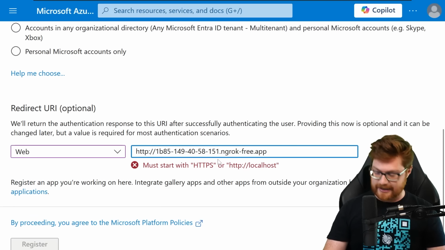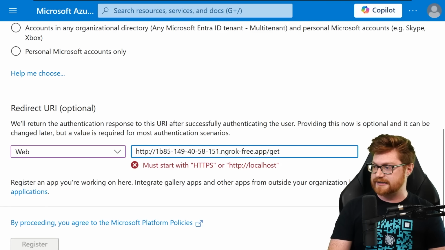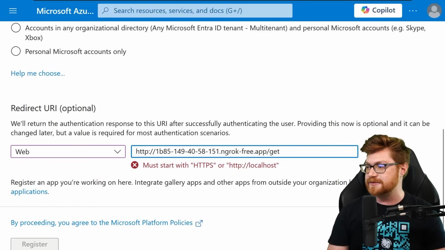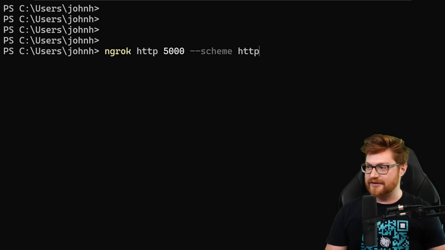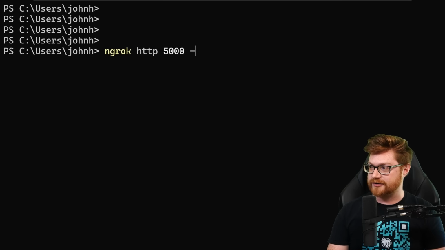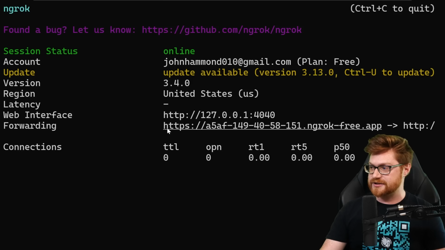We'll paste that in, and I believe it is just get a token. Oh, it does need to be HTTPS? Are you kidding me? All right, fine. We'll go back to our terminal. We'll close out of the current ngrok tunnel, and then let's remove the tag scheme. So I believe this will just put us on HTTPS, and hopefully that behaves a little bit better.